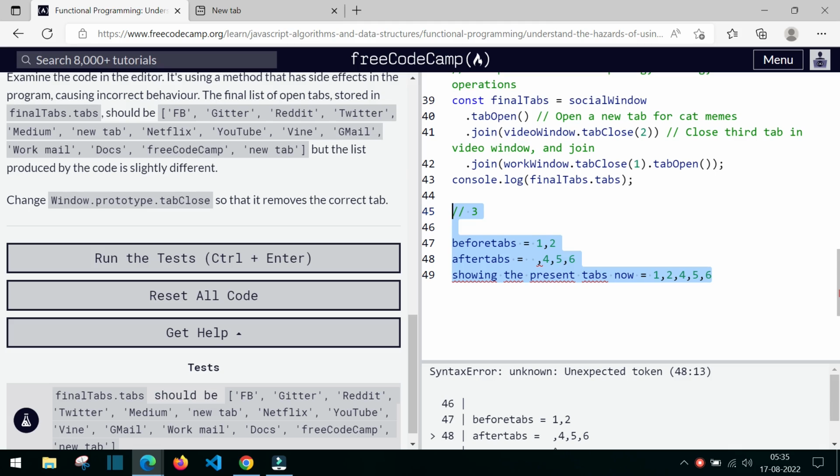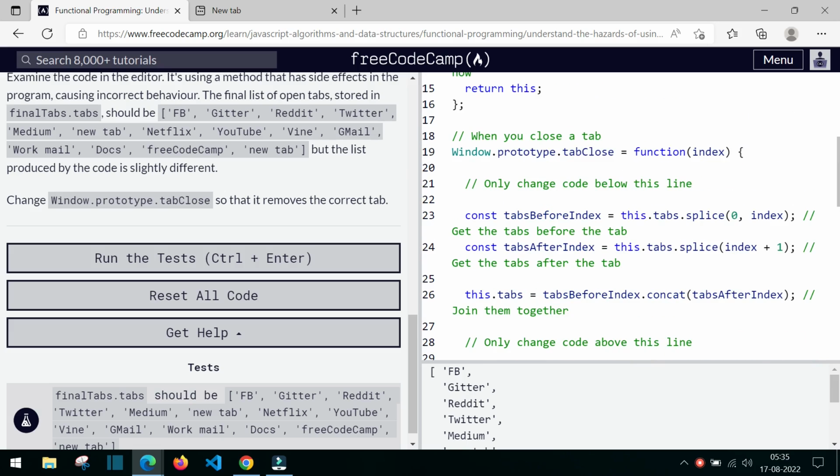Okay, so how we are going to do that is what we are going to see now. First of all, we have to remove the tabs which are before the tab which we have to close and store them in the variable called tabsBeforeIndex. For that, we are going to use this.tabs.splice method, okay. This is nothing but the present window, and the .tabs, so we are accessing the tabs. We are using the splice method here, and we are giving 0, index.